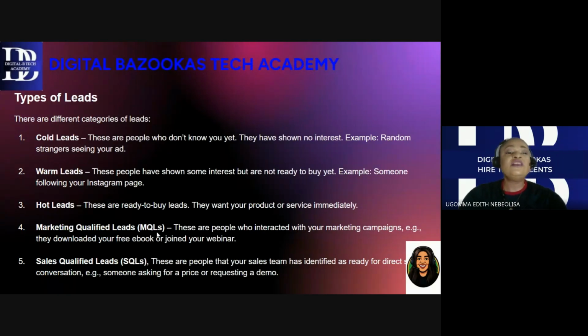So having said that, let's see the types of leads that we have. We have cold leads, warm leads, hot leads, and we have the MQLs and equally the SQLs, right? So the cold leads are people who don't know us at all, they have no interest, they don't care. They are just random strangers. They just come online on LinkedIn and they saw where I was busy posting, my sales teams were busy posting. These are all cold leads because they don't know our company.